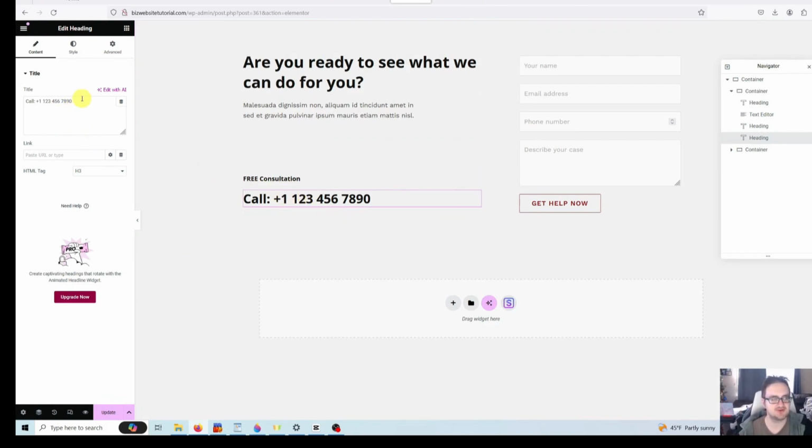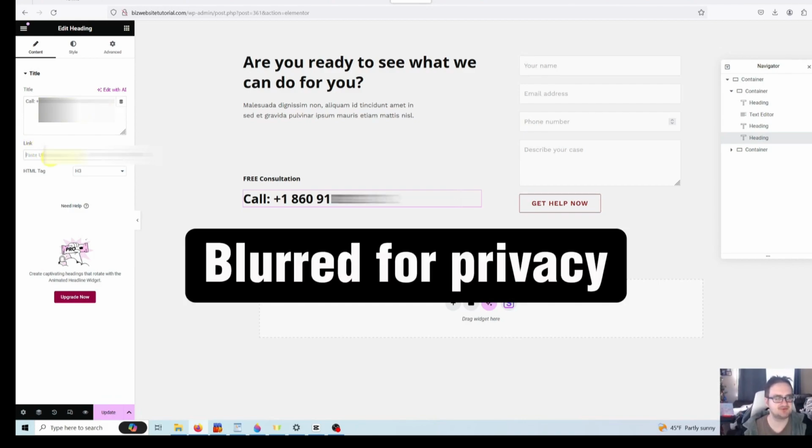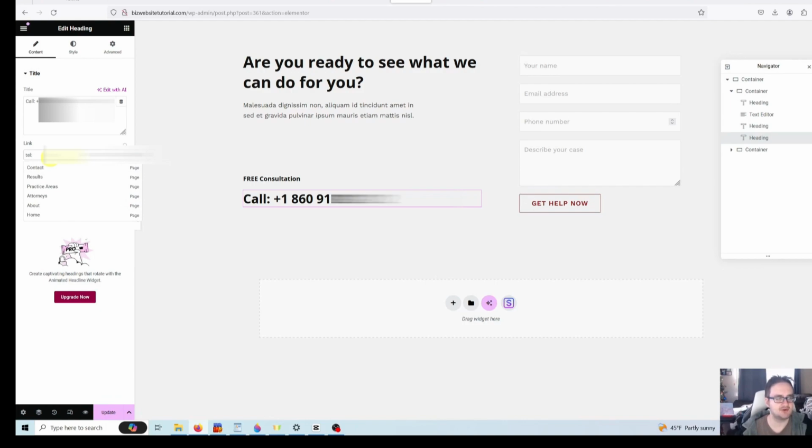So I'm going to change this number to our placeholder number, but you should of course put the number to your business so that it actually connects people. And then where it says link, we're going to type TEL colon the country code. So I'm going to do 1 because I'm in the United States. And I'm going to want to type in the phone number with no hyphens, so 860, just like that. And then you're going to want to click on update.